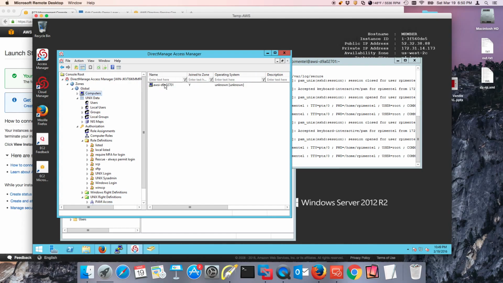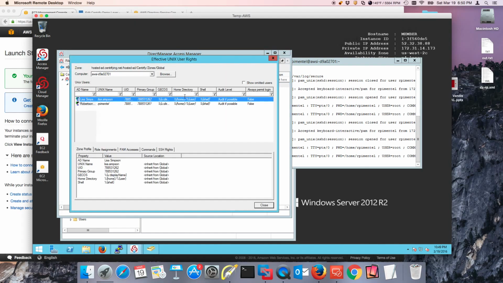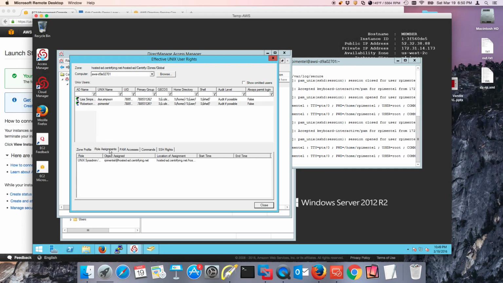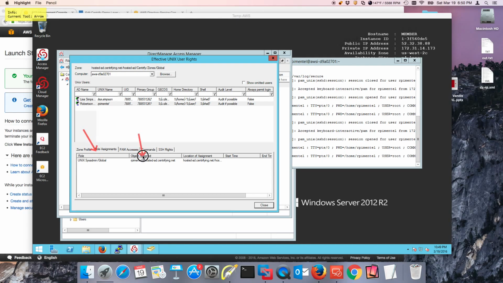With Centrify, it's a simple right-click. I can right-click on a system, right? And I can do show effective user rights. I can look at myself in this case. I can see my Unix identity. I can see the role that I have available. So this is my sysadmin role. It was assigned directly to me as a principal in AD. And this is covering the whole organization, right? So the scope is all the systems that I have in AWS.